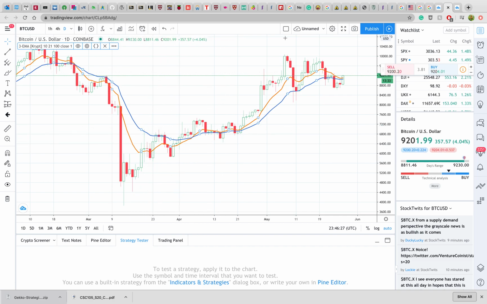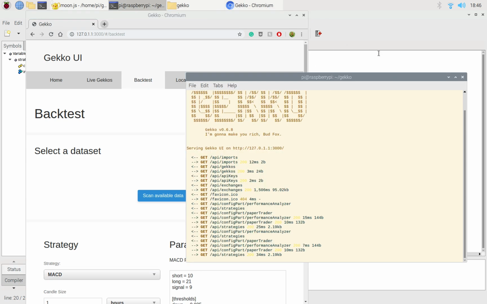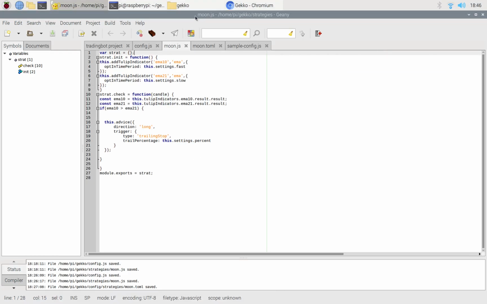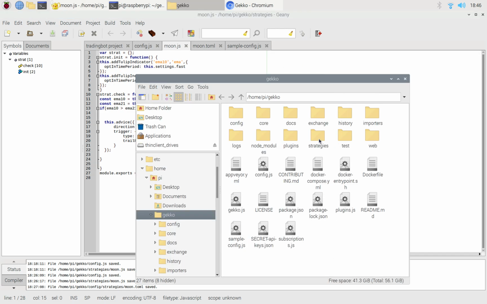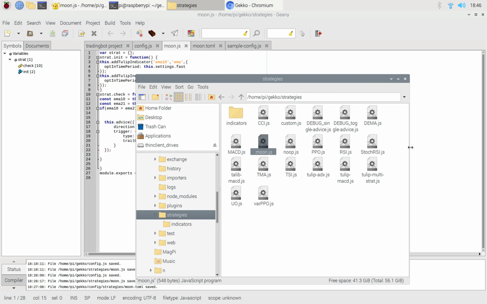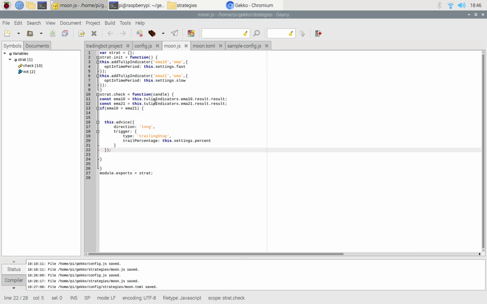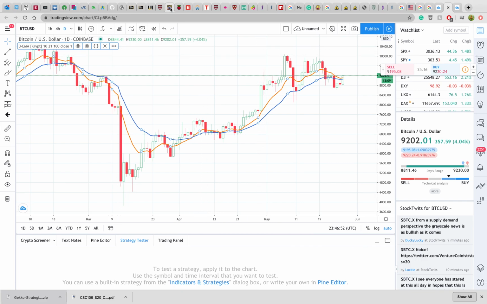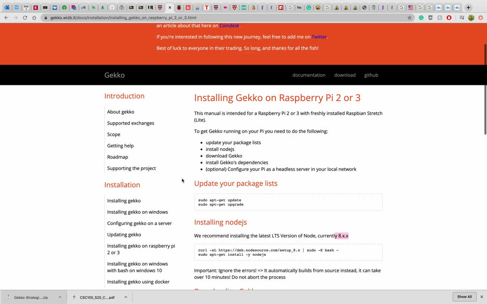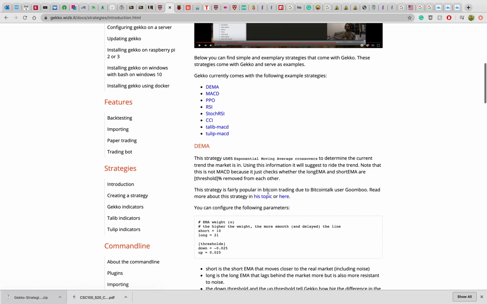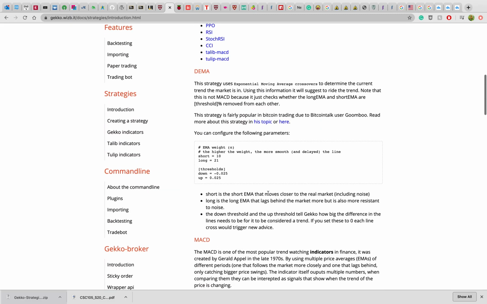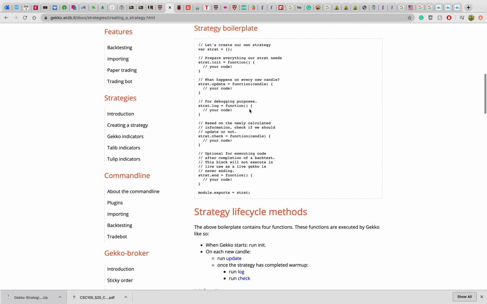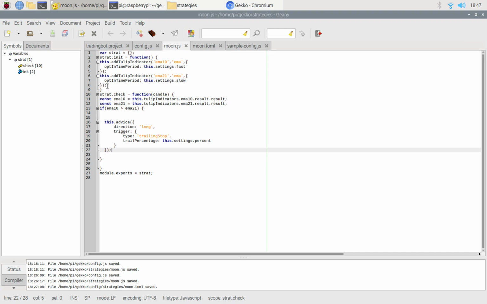So having this in mind, we will go to our trading strategy. First thing I had to do is create my own strategy, and I called it moon.js, and I saved it into the Gekko strategy directory right here. After that, there is a template that you can use, but I did a lot of modification to it. If you go to the documentation, there is strategies, introduction, and I believe creating a strategy. And here is a basic template, and so this is what I did.